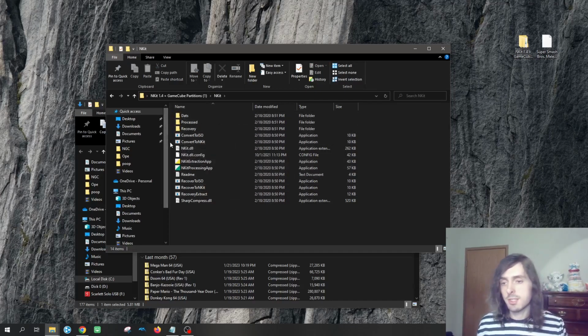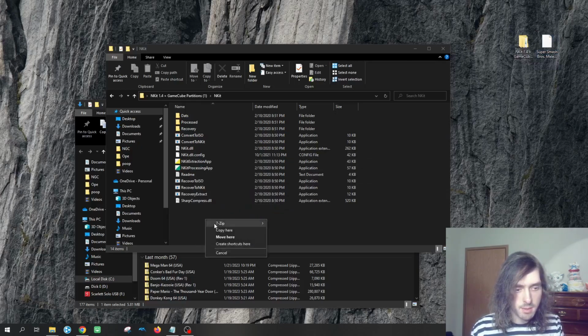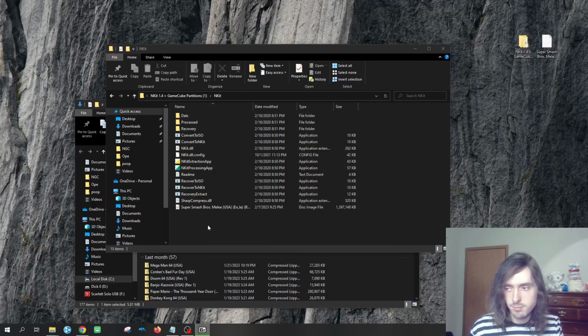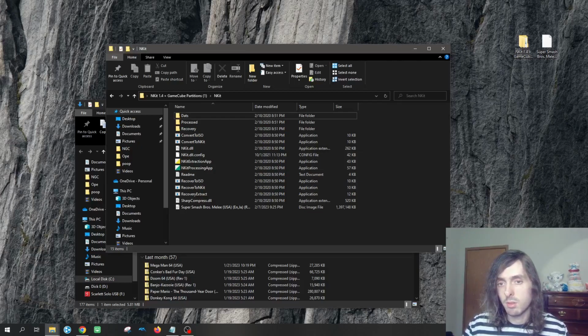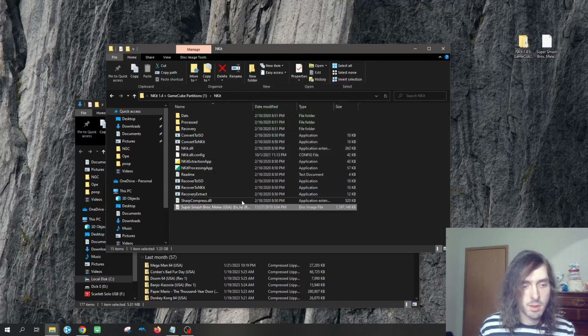And most videos I see on this make it way more complicated than it is. All we're going to do, we're going to right click and drag it onto the app. Go to 7-zip and hit extract here. This will take a minute. Once that's done, it'll look like this. It might say disk image file here, which sounds like it's a good thing.